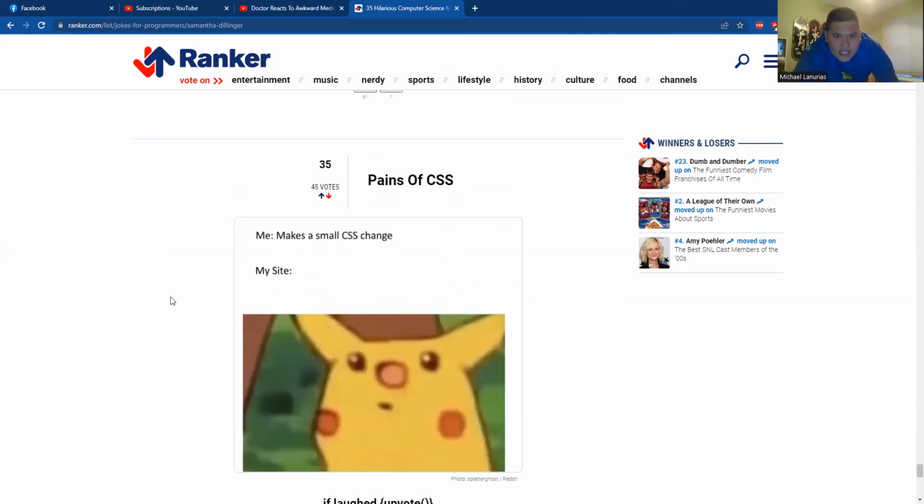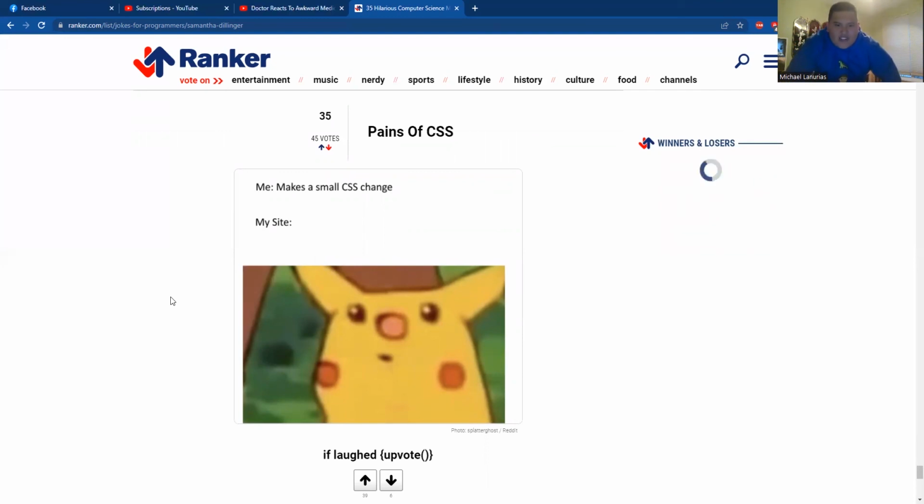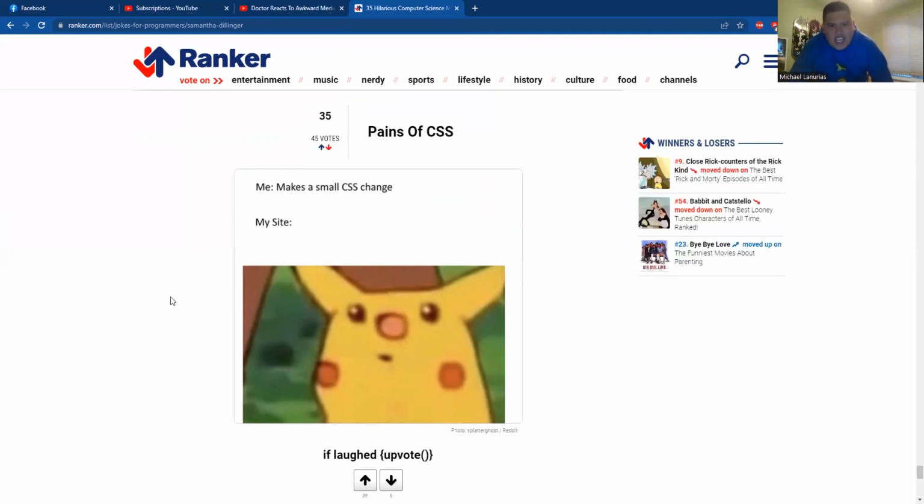All right, last but not least, pains of CSS. Me makes a small CSS change. My site. That's the funny thing. Someone messes up the nose and the mouth of a Pikachu, and their eyes and cheeks. I think their eyes and the cheeks are off. Your nose and your mouth switch, and it's way too off. Like, come on, change it.